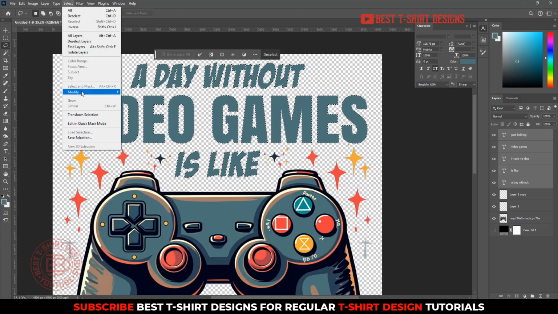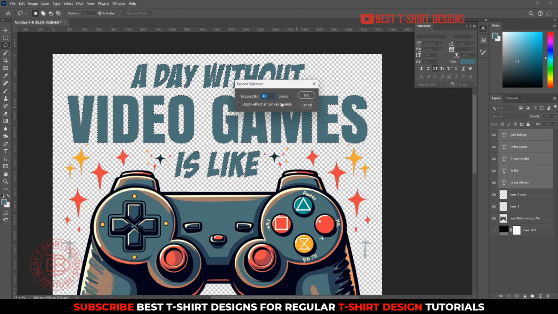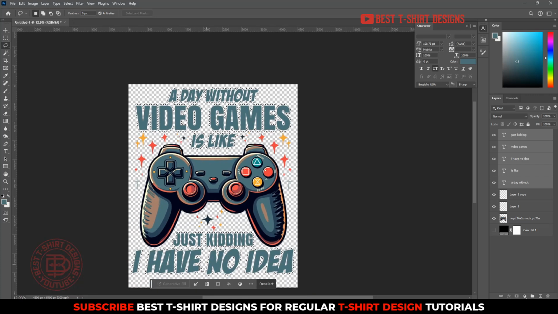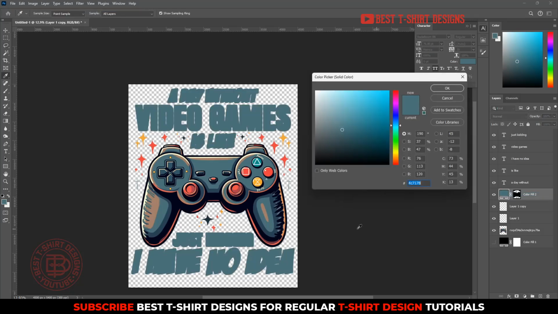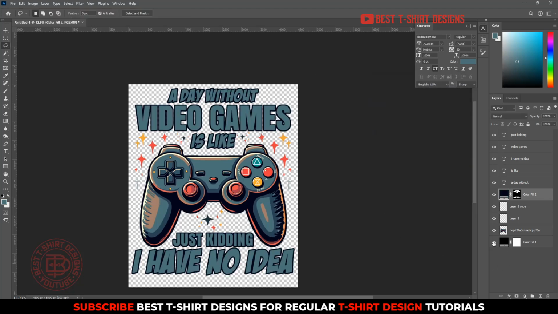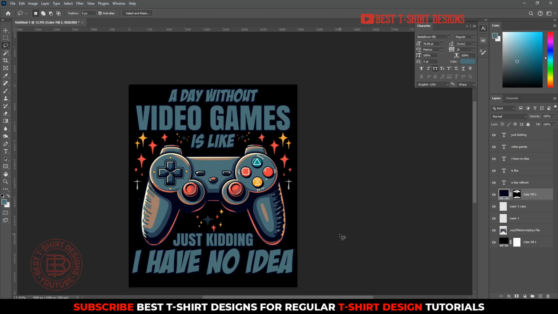Now go to Select, Modify, and then Expand. Keep it 40 pixel, that's fine. Click OK. Maybe make it 30 for now, and OK. So it is going to create a bigger selection, that is 30 pixels bigger. And here, behind every text layer, I am going to add a black layer, which will add a background like this. And now if I turn the background on, it is going to look like this, but don't worry.